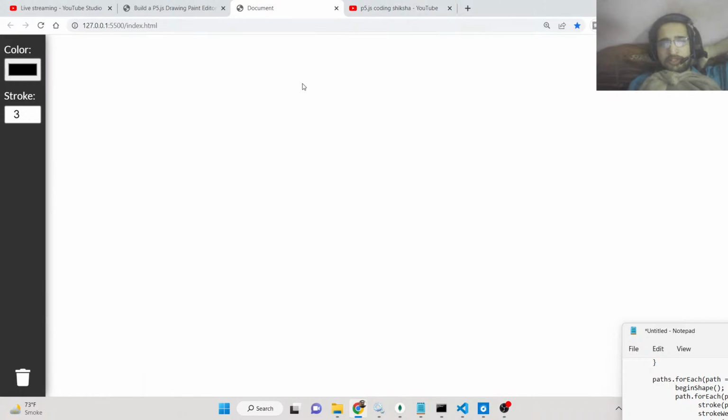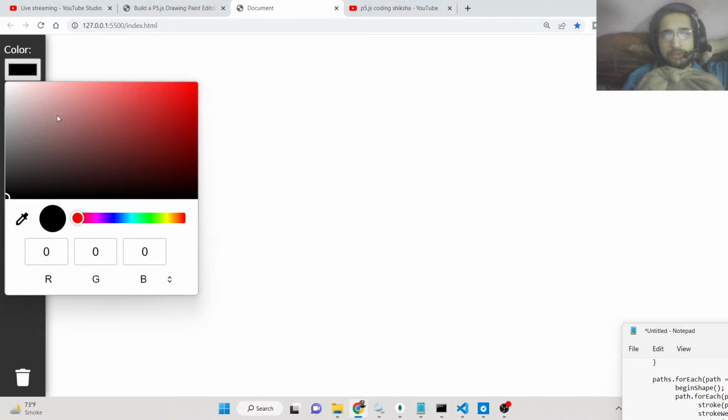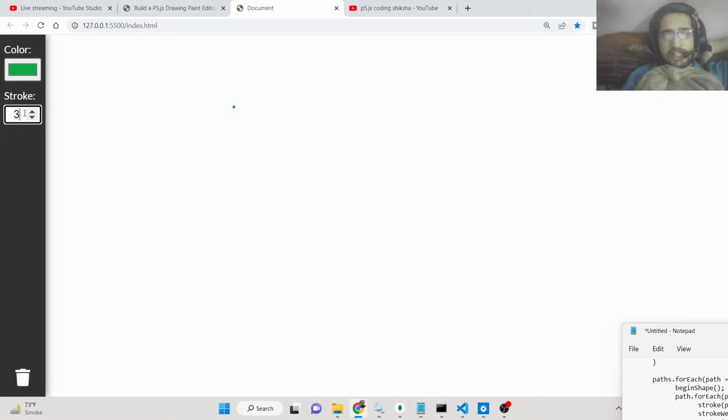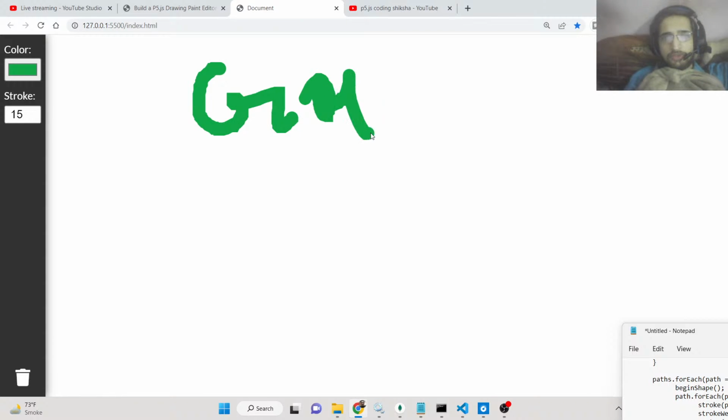So welcome friends, today in this live stream we will be building a drawing paint app editor inside the browser using a special JavaScript library called P5.js. As you can see in the sidebar section, you will be able to select your favorite color. Let's suppose I select this color, and you can even select your stroke as well. Let me set it to 15. You can change this, and now you can draw something on the screen. You can see how beautiful it is looking.